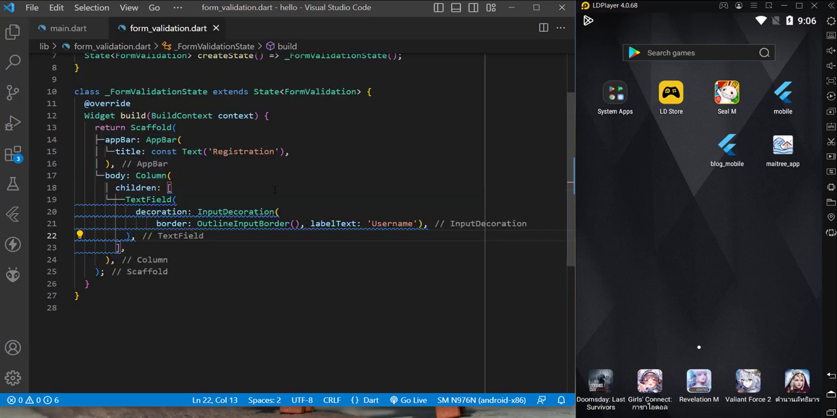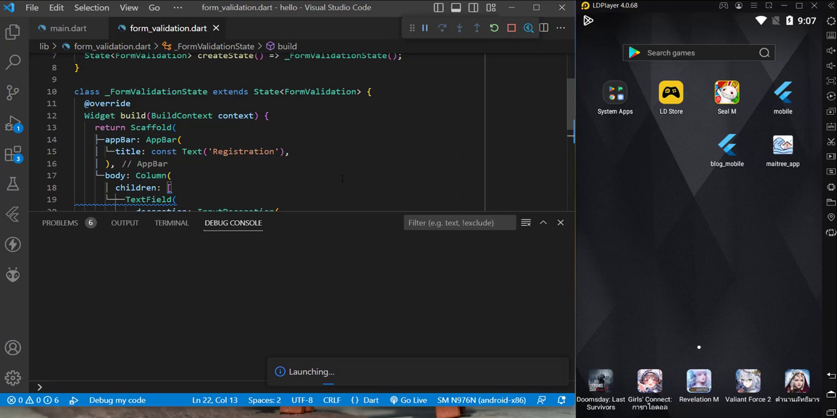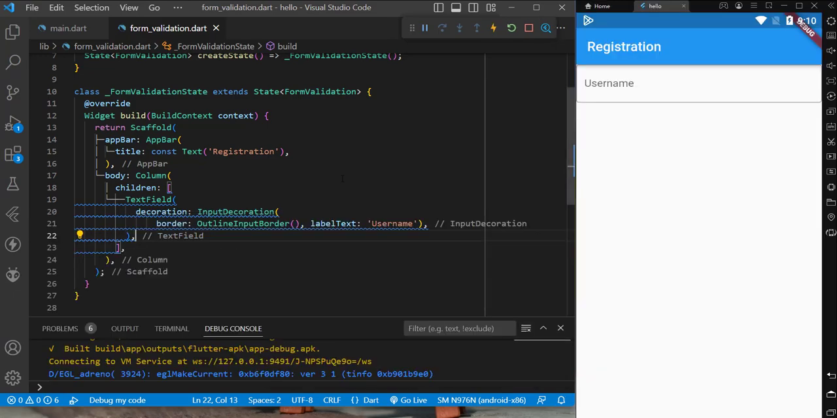So now we are ready to build this and see the result in the emulator. Make sure that this emulator is linked with the IDE, Visual Studio Code, and then we just run without debugging and wait to see the result. After waiting for quite a long time, you should see the result on the emulator here. So we have the username and we can fill in some input here.